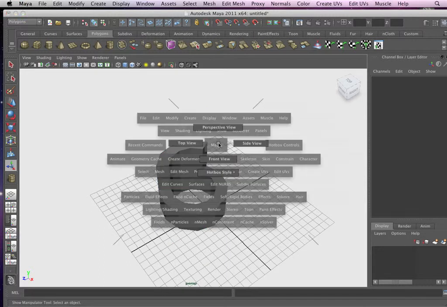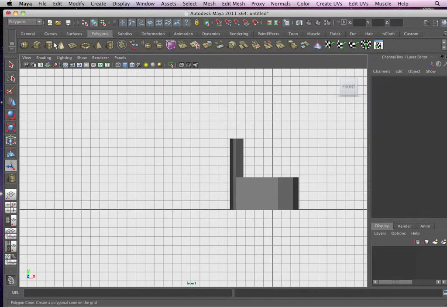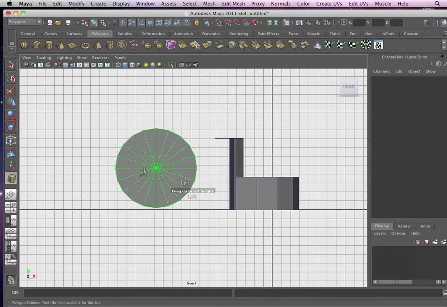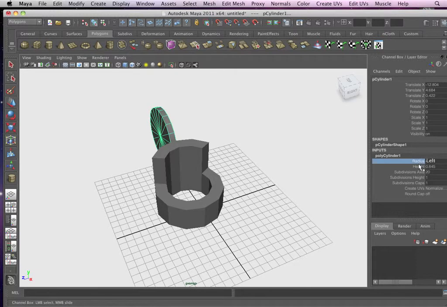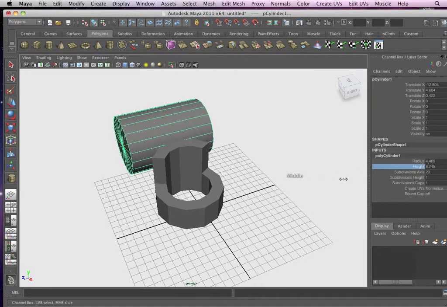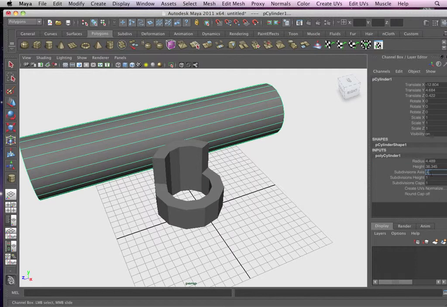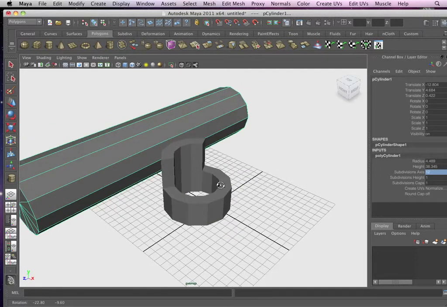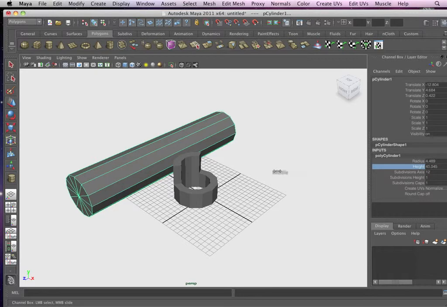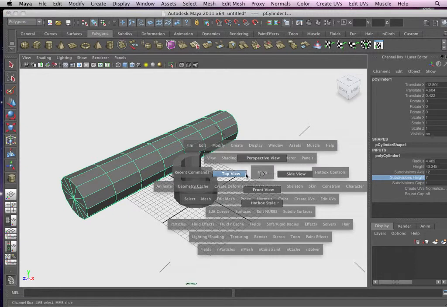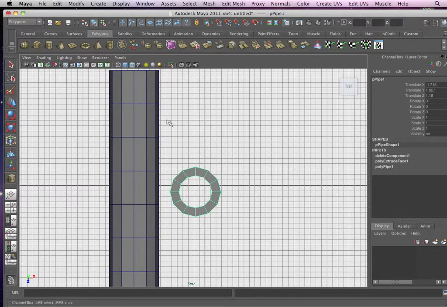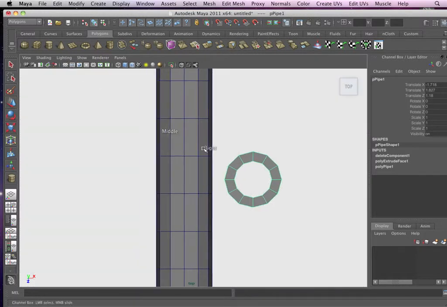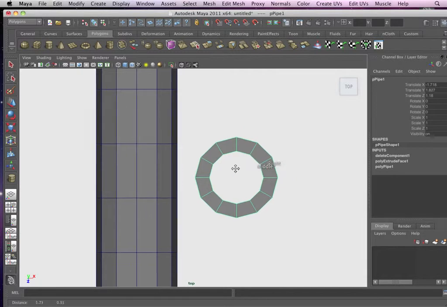So let's make the cylinder. I'm going to go to my front view and create a cylinder. Let this get this height. And let's make this 12, the same size, same subdivisions. And I'm going to increase the subdivisions on the height too. Go to my top view and look at this. Turn on the wireframe on shaded. Turn off the grid. So I have this object.